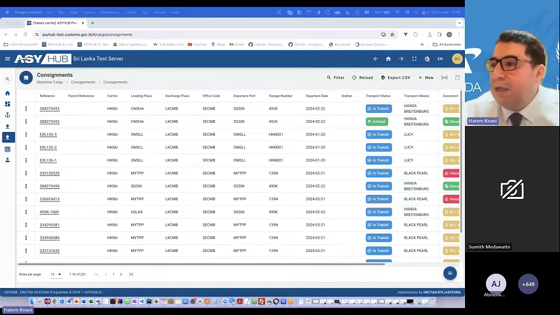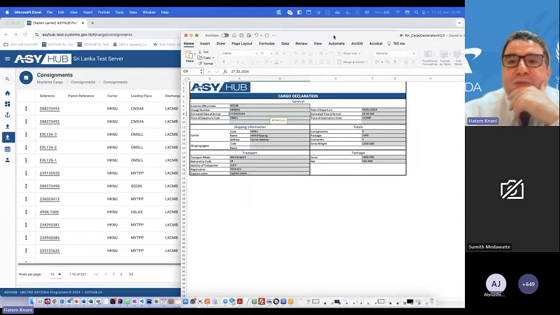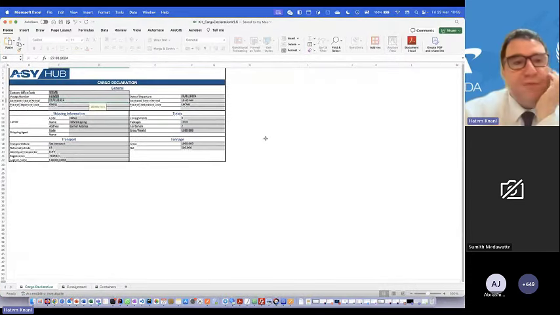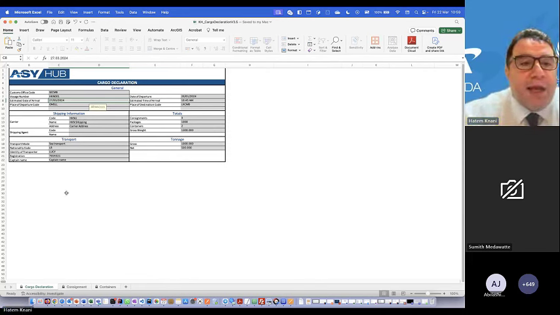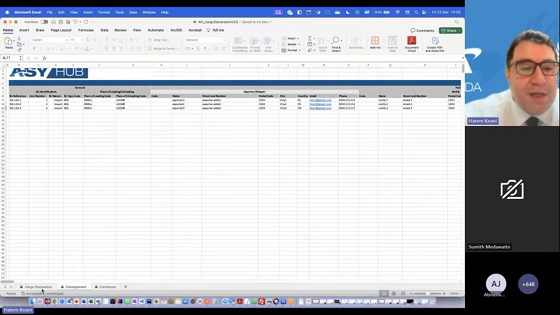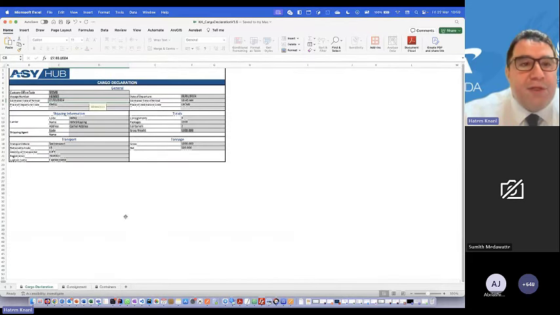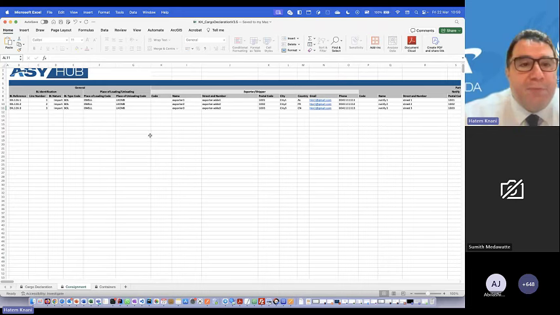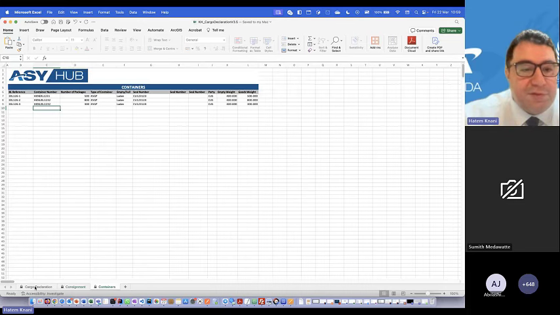And for that, let me show you this template that we are using for submission of information as an Excel file. So for the Excel file, we need to use this template. First it shows the main or general information about the cargo declaration. We have three tabs here, okay? Three tabs. We have the cargo declaration, the tab of consignments and or bills of lading, and the tab of containers, okay?